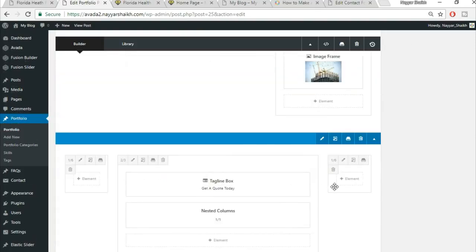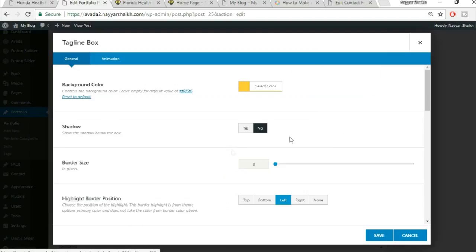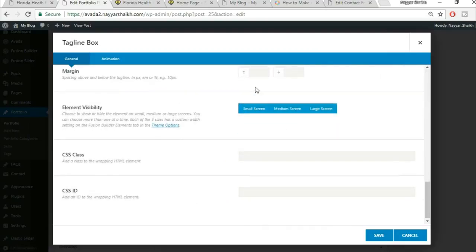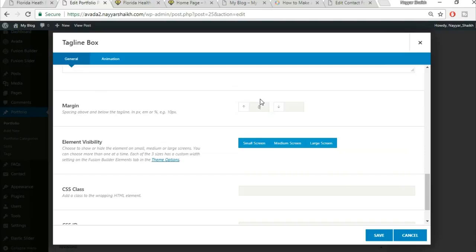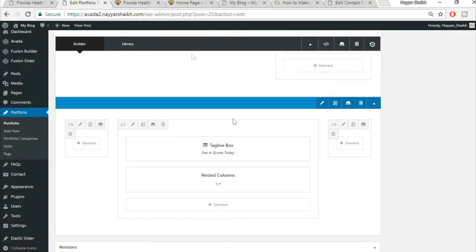Come back over here, first select the tagline box, and scroll down. Now here put in 0 margin top, 0 margin bottom. Click on save. What will this do? This will delete all this gap between this yellow section and this section, and it will bring both these things up. Okay, so that is what it will do.